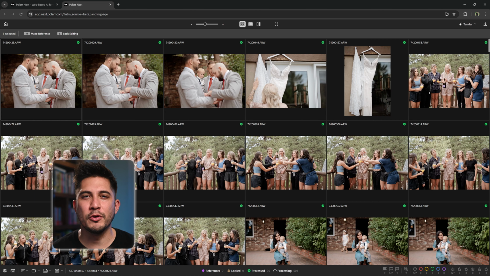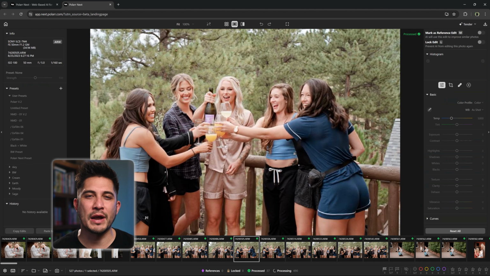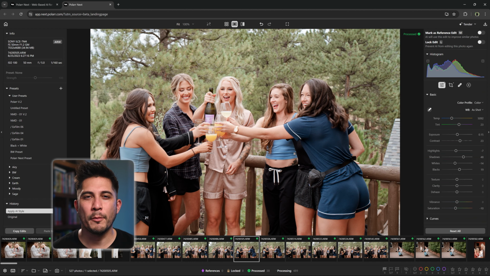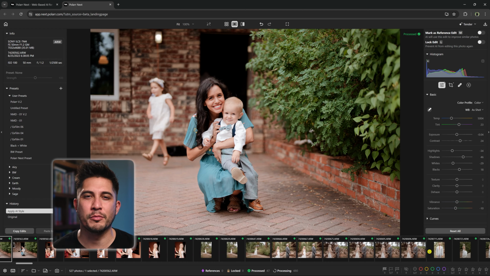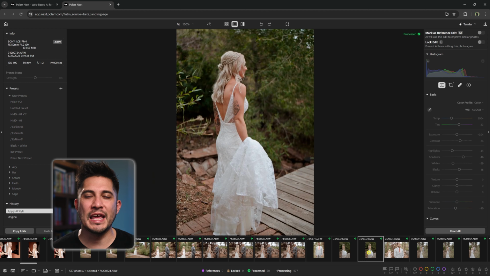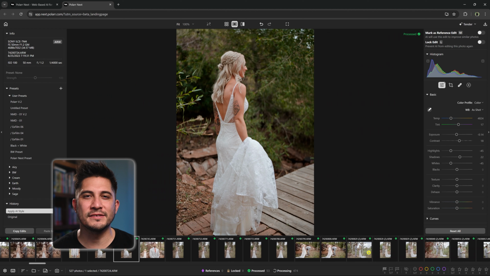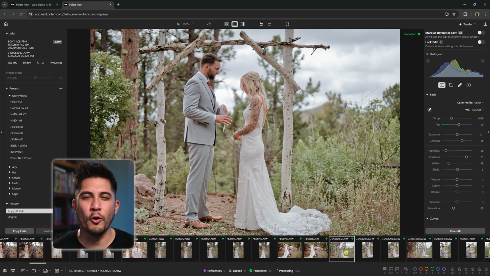Does Polarr Next upload my photos to a server? Your photos are never uploaded to a server. Even though your photos appear inside the browser, they remain stored locally. Polarr Next stores your AI styles and edits data locally as a .catalog and .style file in your project folder. These files enable Polarr Next to restore your editing sessions' previous state when reopening projects. Only your account and payment information are synced to our server.